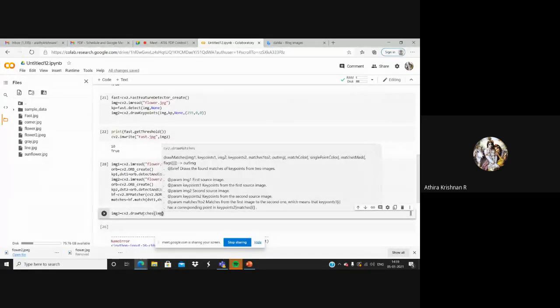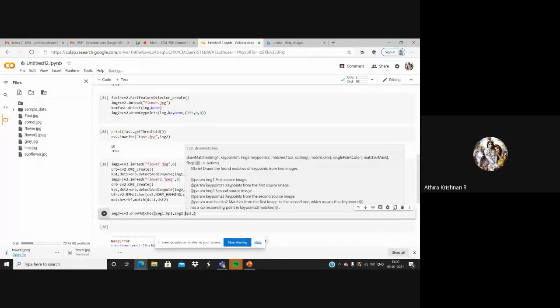So you can put something like img1, dst1, kp1. Because for drawing, we'll be using the key points, and kp2 for the key points of the second image, and img2 for the second image, and the key points of the second image.